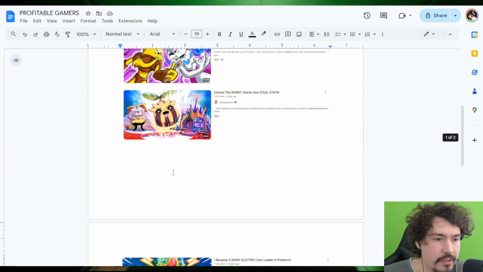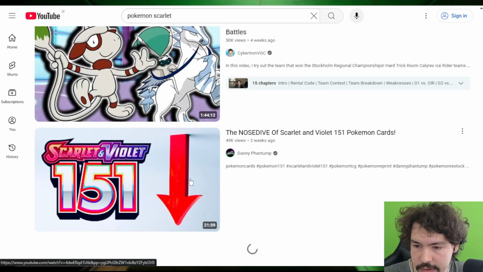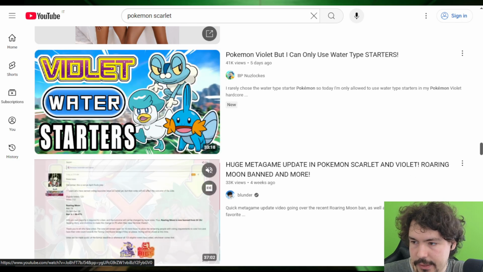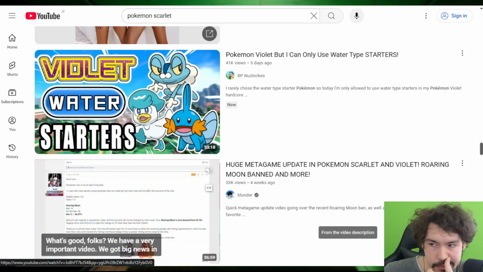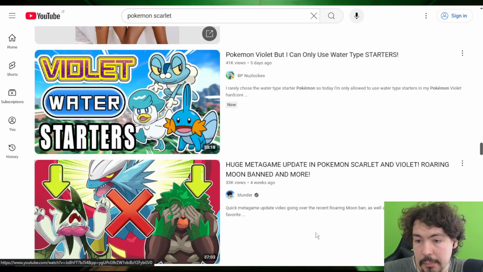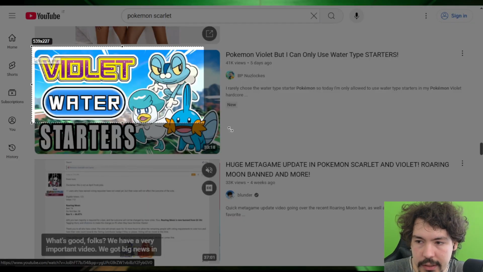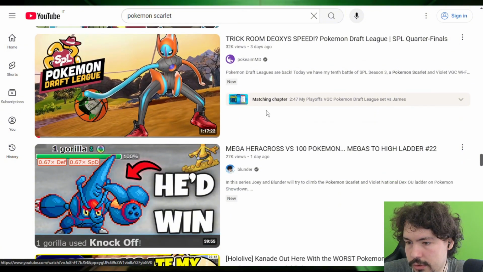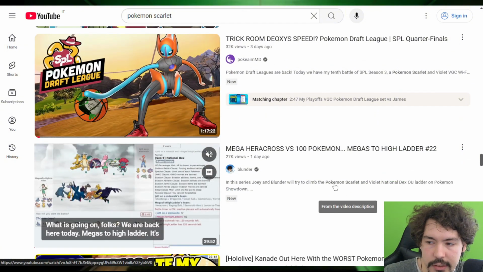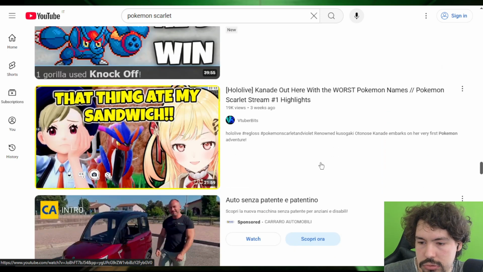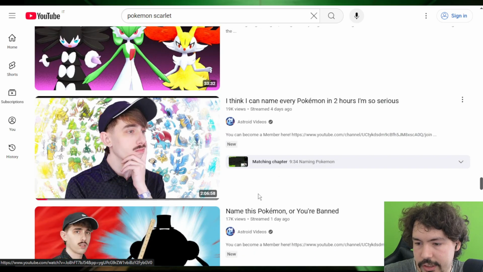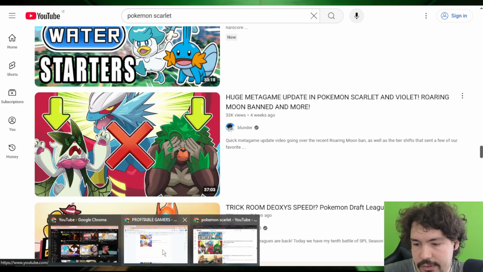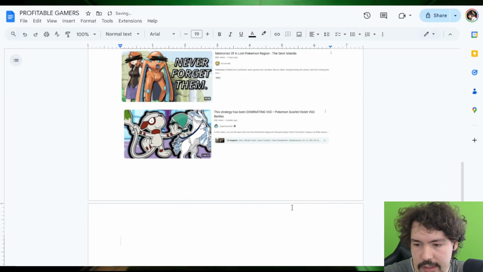Okay, so we have some ideas here. We can go on and look for other stuff or insert modifier. Okay, huge meta ideate. Pokemon Violet, but can only use water type starters. I mean, this is quite a common game, but I can only use X tool. Okay, this is something interesting. Yeah, I think we sort of found out everything. I mean, we are in the 30K range, so it's not so interesting anymore. But anyway, we can save it as well.